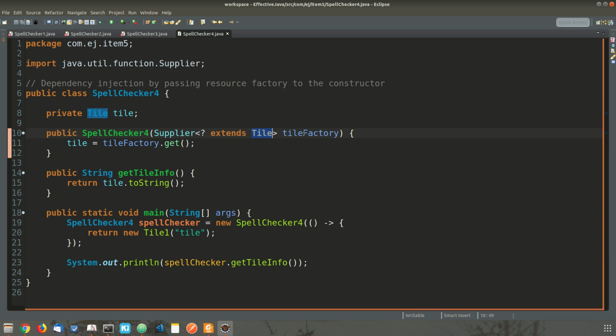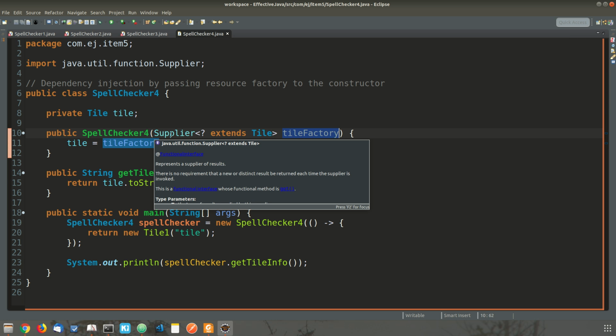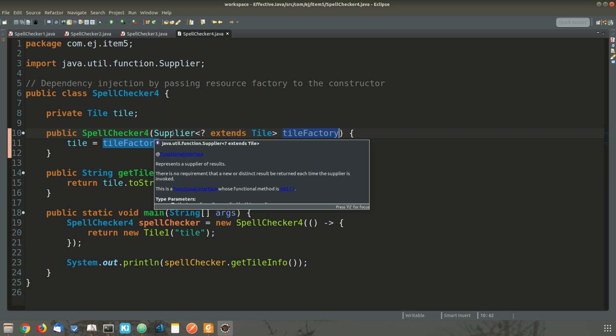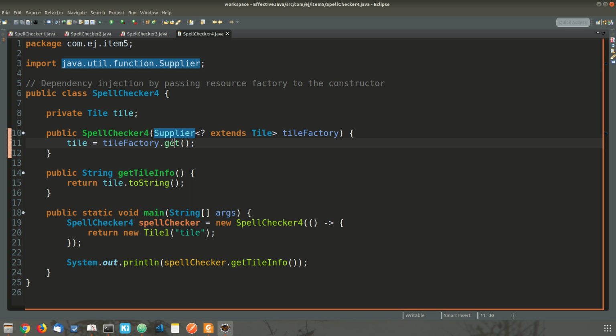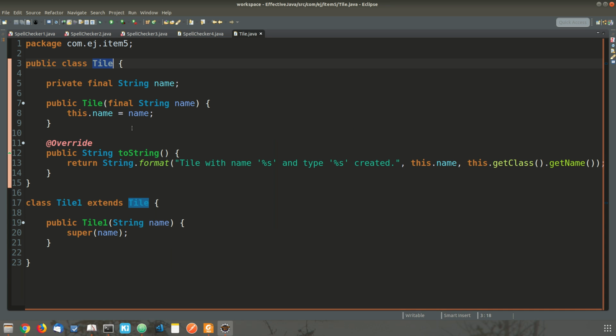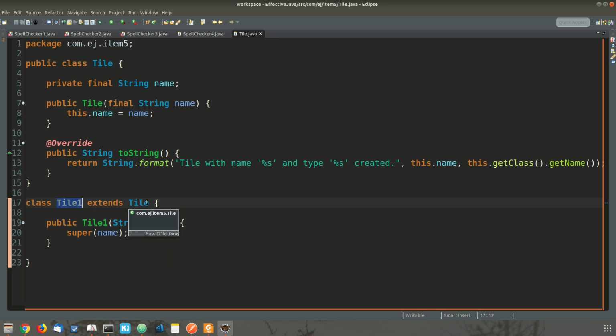In this case, I have a tile factory. Here I am using the Supplier interface. Supplier is a Java 8 interface using which we can get an object, here an object of type Tile. In this case we are getting Tile1. If you see here, Tile is a class and Tile1 extends Tile.